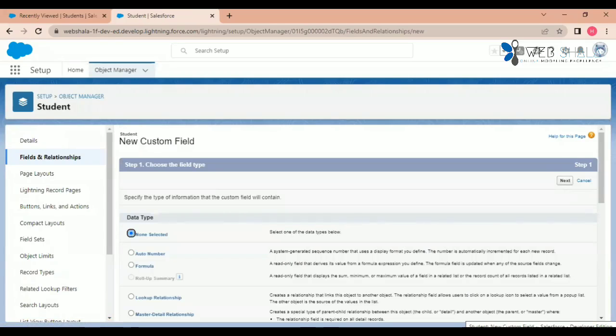Now, text and text area long. What is the difference? In text, the text will come in a single line. Text area long will give you more characters, and the text will come in multiple lines. So that is the difference between text and text area. Clear, Nikhil? Divya, Ranita, Mayank? Yes, clear. Okay.